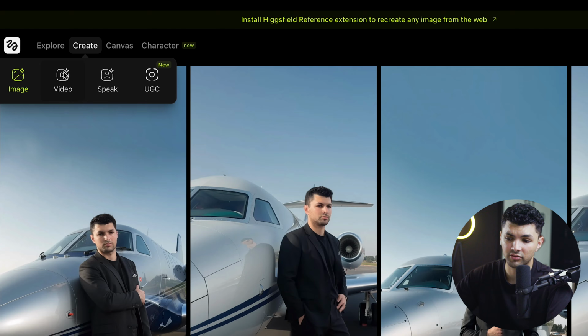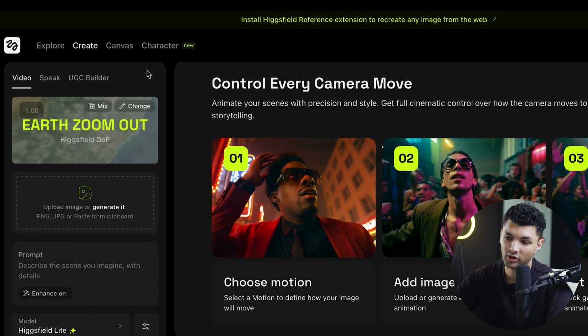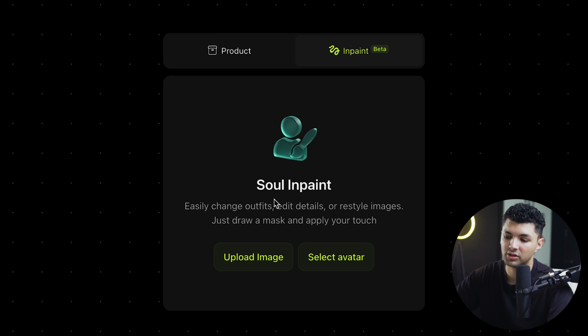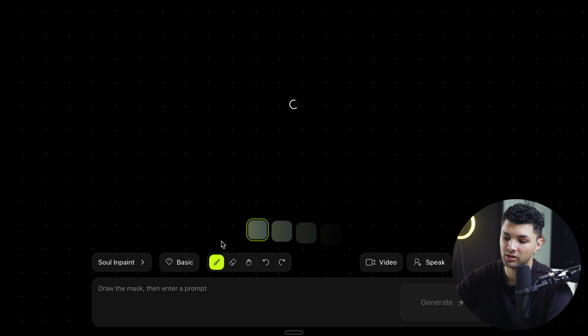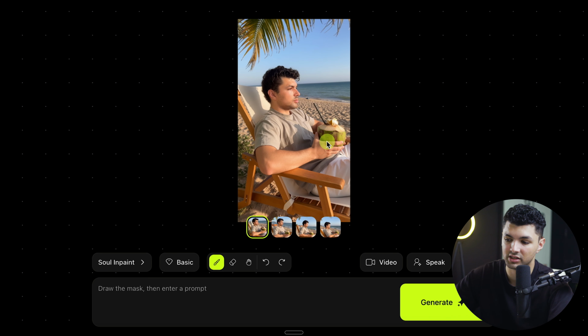You can also create different videos, which is a feature we'll be using for our effect today. And you can in-paint different things on a canvas using their in-painting feature. So if you want to edit something within the image, you can edit it by selecting it right here and then writing a prompt down here.